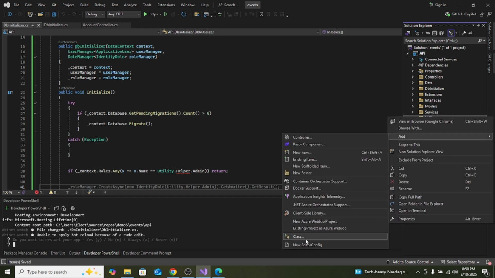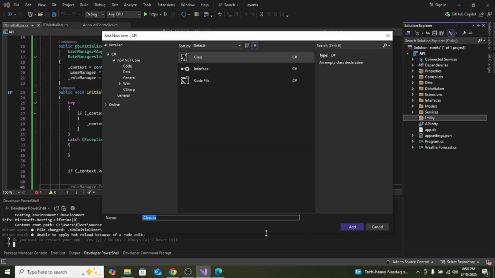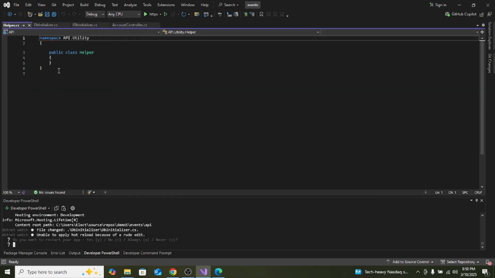And whenever you're creating a class like that, and you want to be able to access it without initializing it inside the program CS, all you have to do is put down static in front of it. So inside the helper class, you got to put down static.